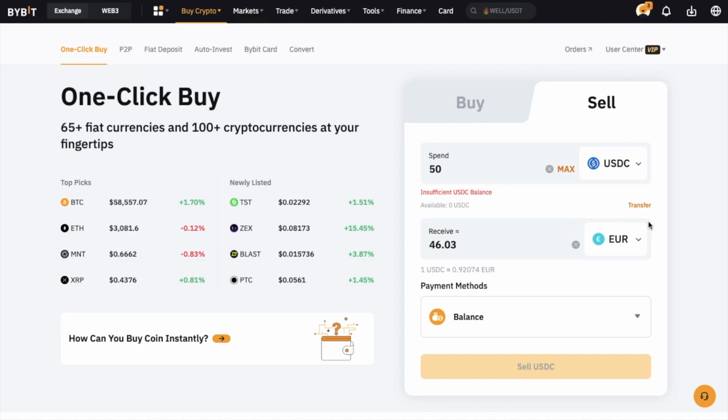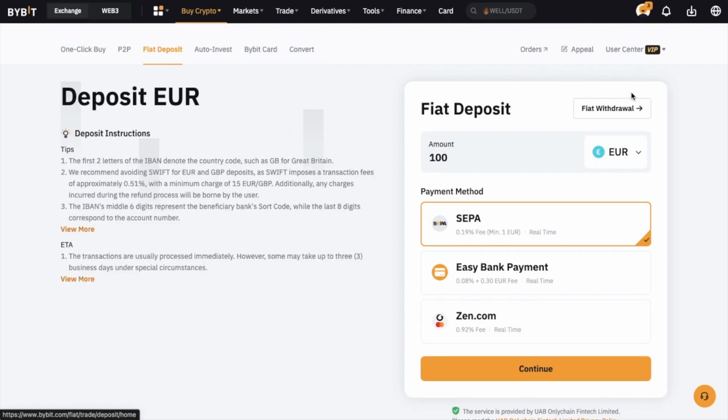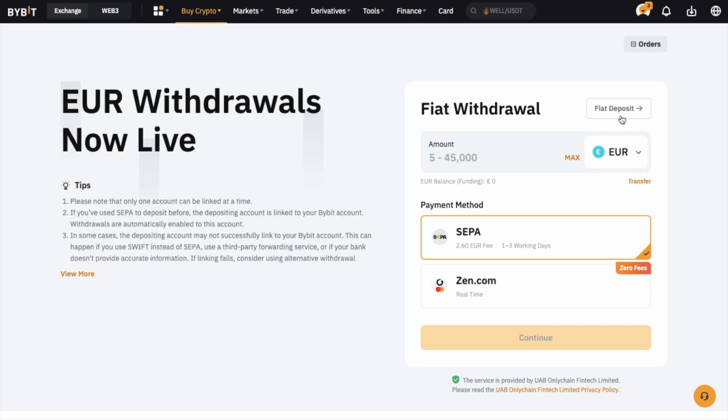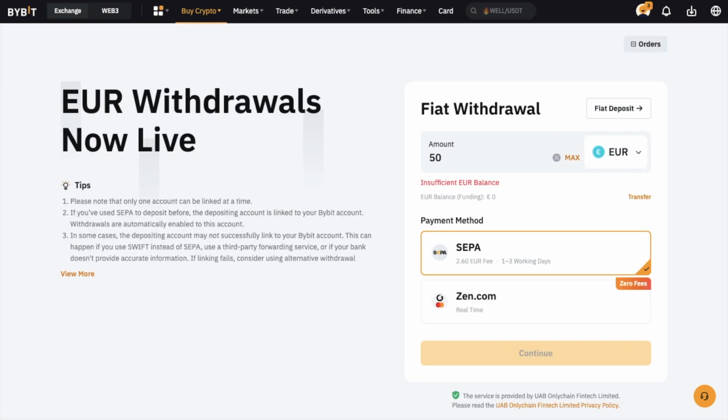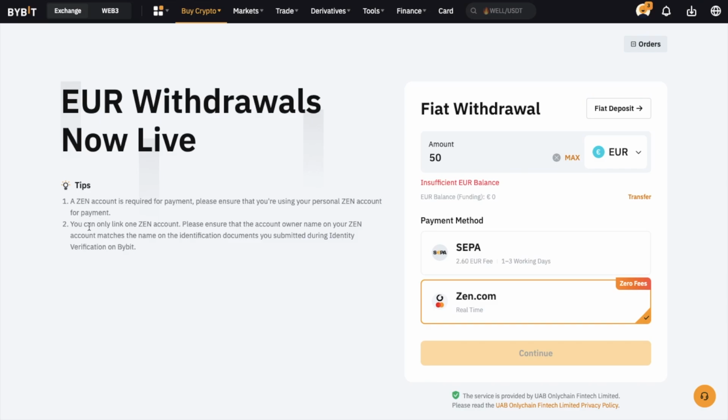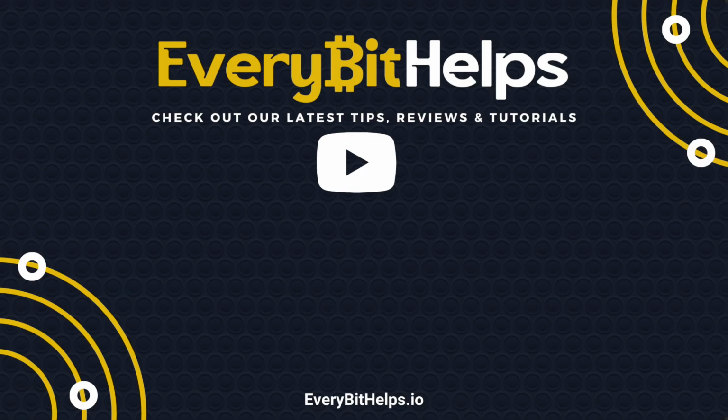And once you've completed this step, under Fiat Deposit, if you choose Fiat Withdrawal on the right, you could then withdraw your euros via SEPA to your bank account within 1 to 3 working days, or immediately when you have something called a Zen account. But that completes our beginner's guide to Bybit.